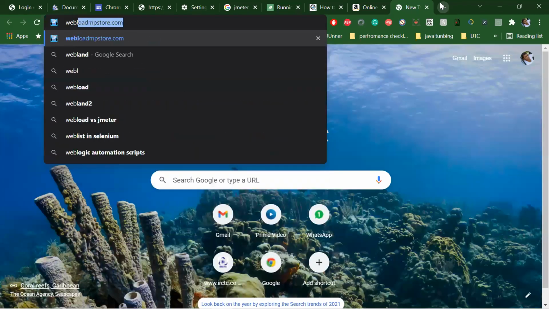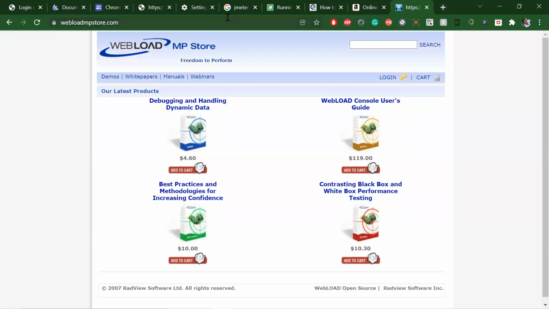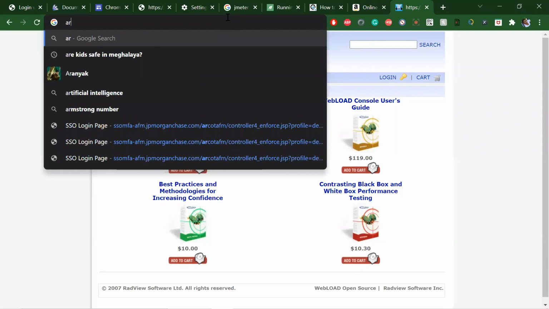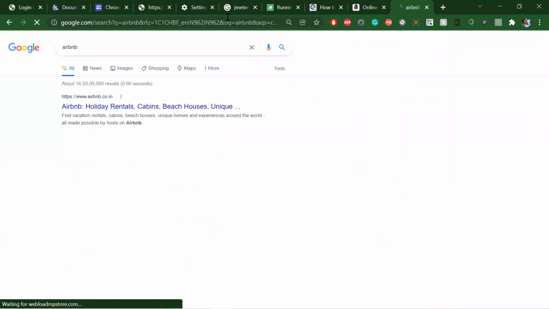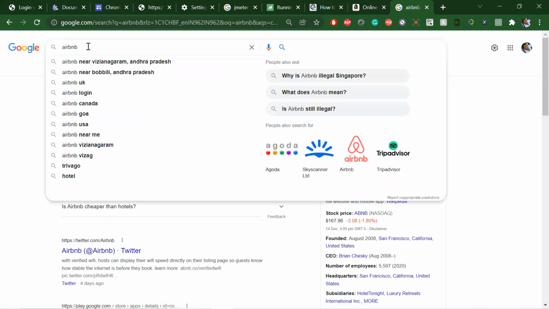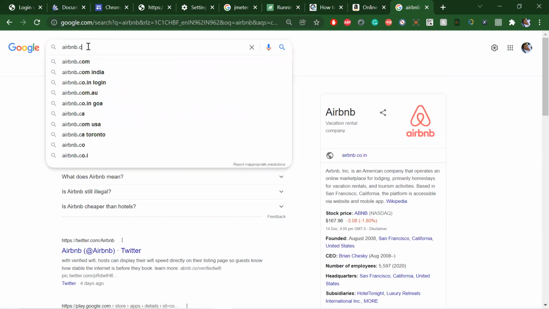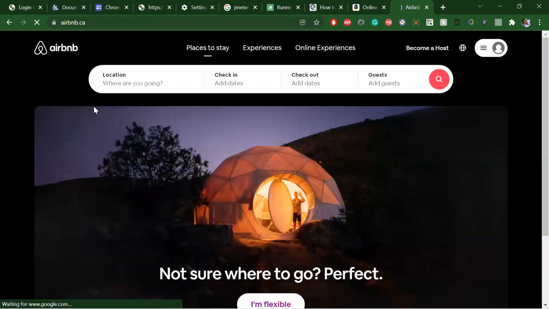So let's use WebLoad, okay? Our dummy. No, Airbnb. That is a React.js application. Which one? Airbnb. The Airbnb site. .co.in or any other domain? Airbnb.ca, do anything. They have .ca, Canada. Yeah, that one. Just copy it.